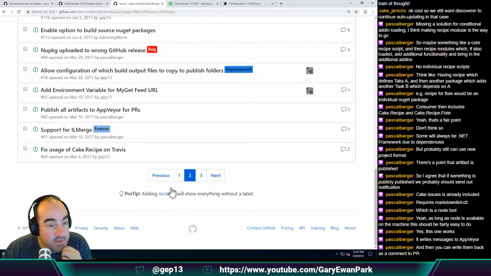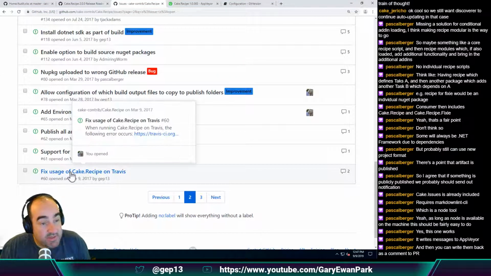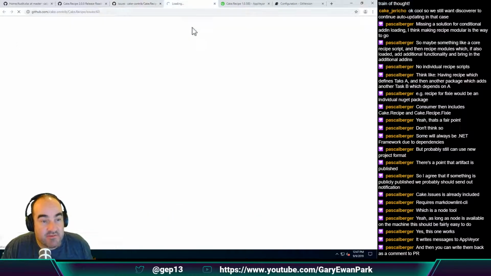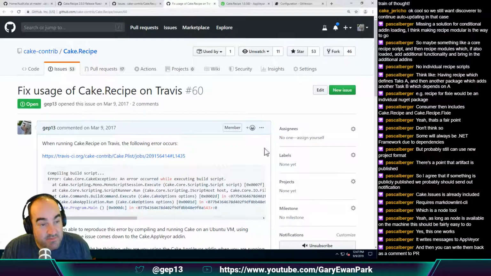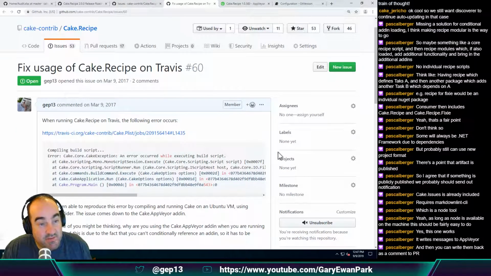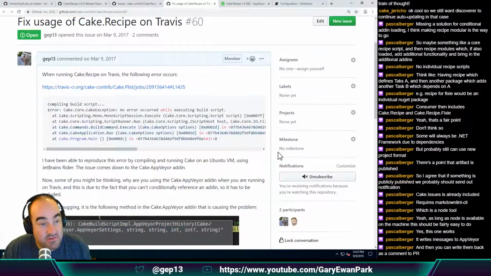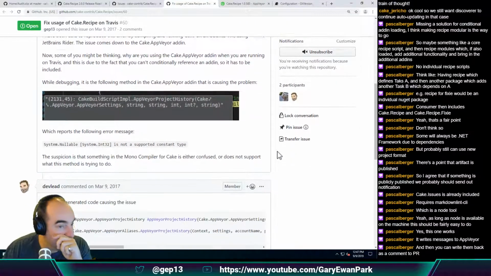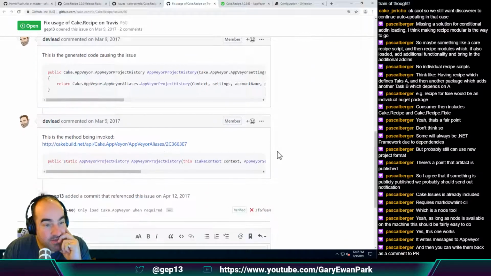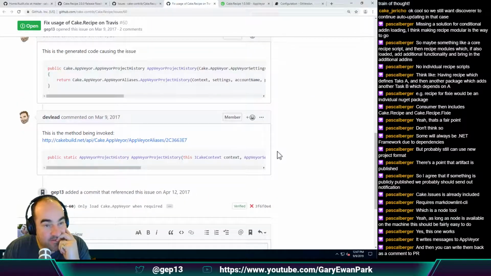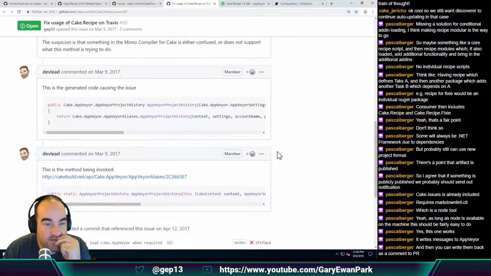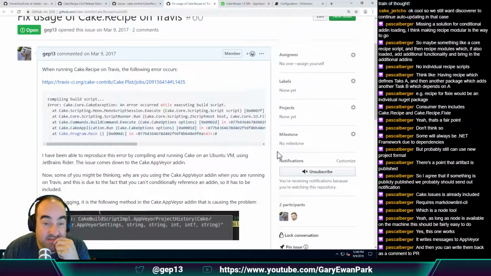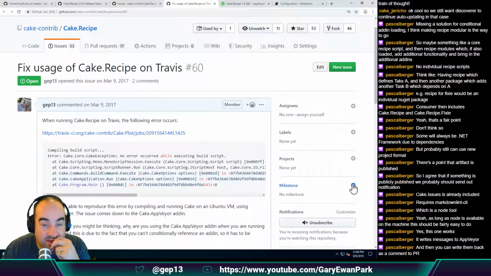Let's start at the bottom. Fix issue with Cake.Recipe on Travis. I'm so hoping that that's working. When running Cake.Recipe on Travis, the following error occurs. This is from 2017. Blah, blah, blah. Oh, I remember this one. Oh, I thought I fixed that. Fairly sure that issue's fixed. But I'm going to add it in anyway.